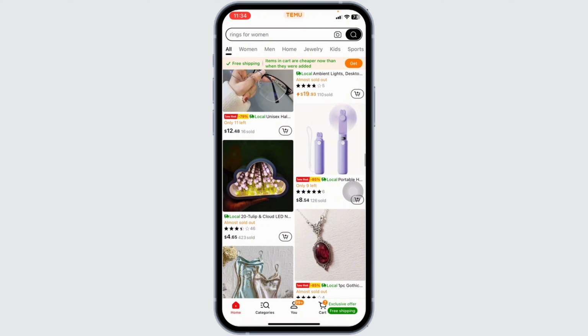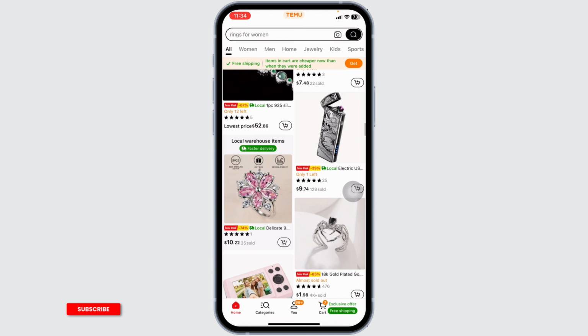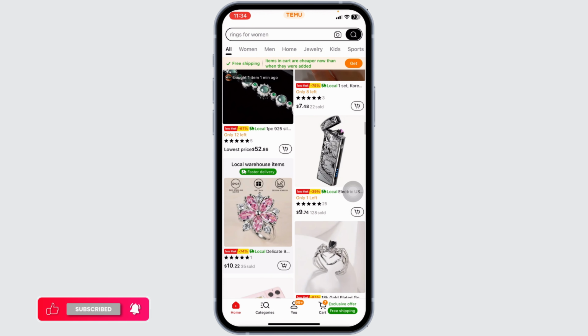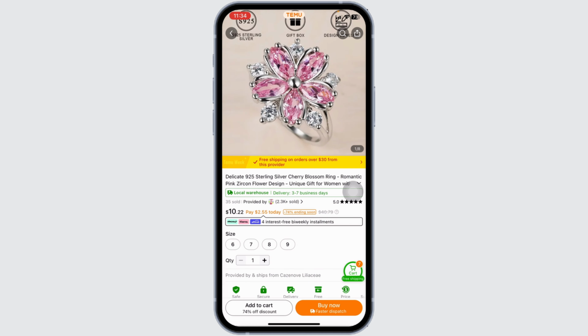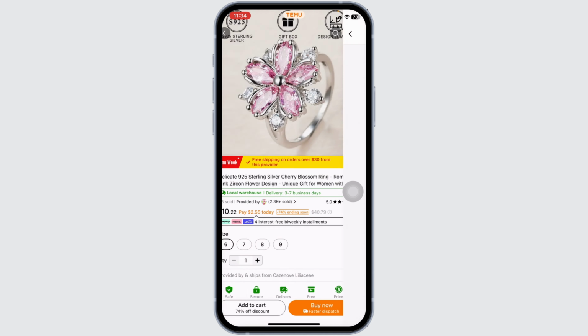In case you cannot find those items on this page, at the top you're going to see the search box. You can go ahead and search for the item. So I'm going to select this item. Select the details of the item.